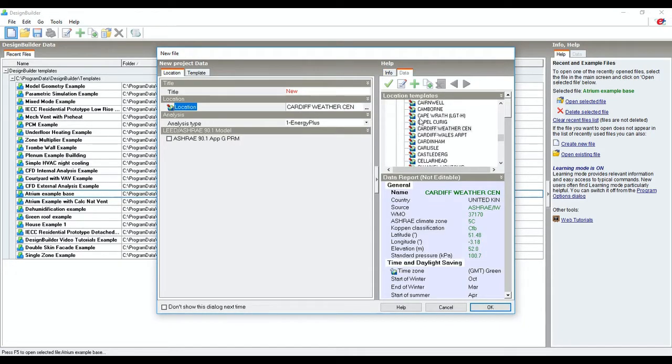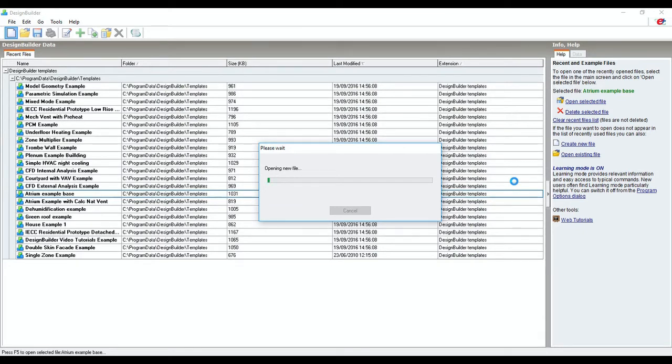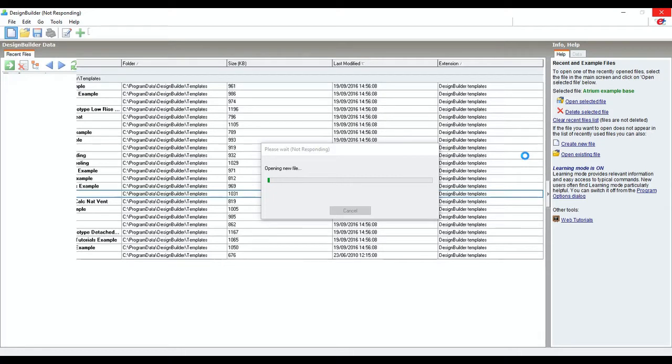In case of the weather file, you can see that there are lots of sites here, and you can choose anywhere from United Kingdom. Also you can choose many countries in there, and we are keeping it in Cardiff Weather Central. And then we are going to click OK, and then click OK. It will take a little time to open the new file, depending on the features of your laptop or PC.